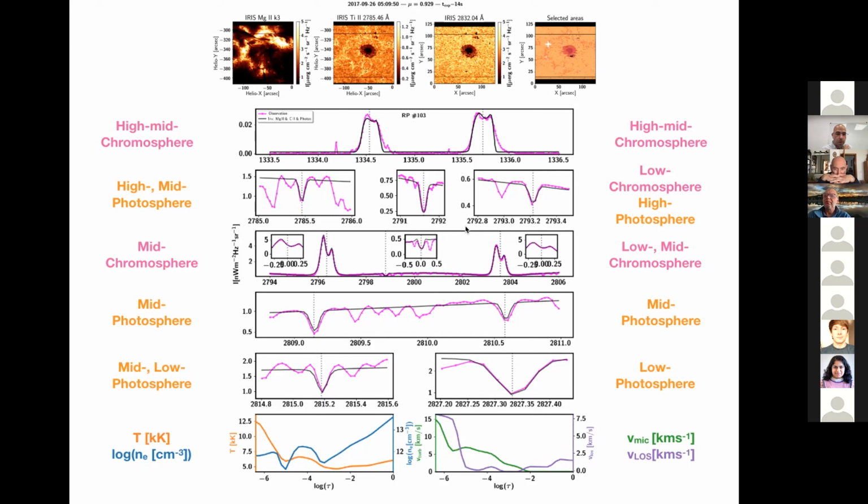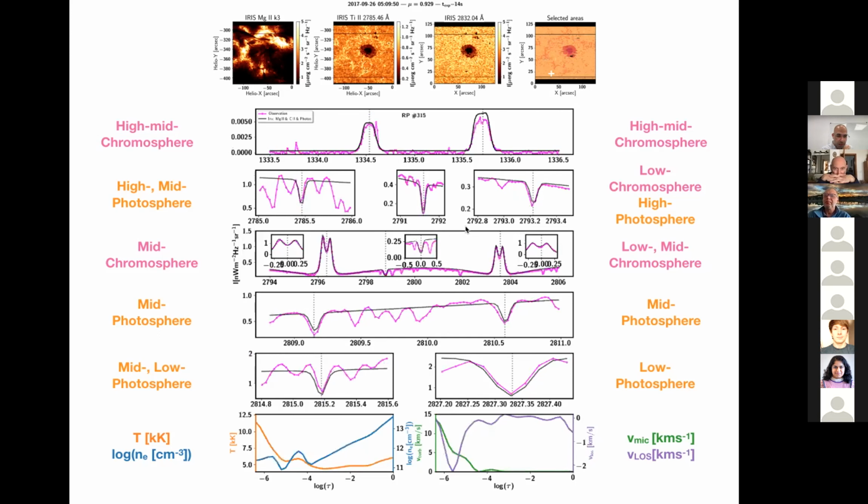Black is the profile that you get from the code, and pink is the observation.